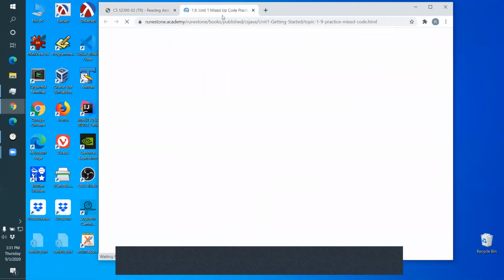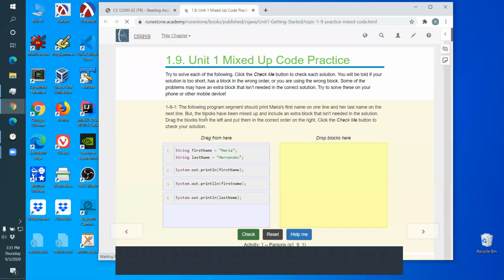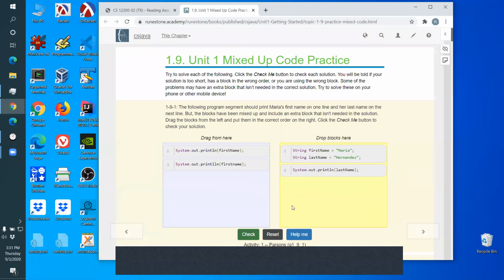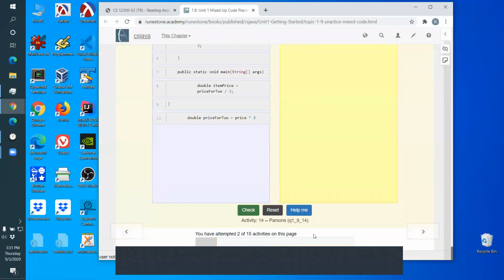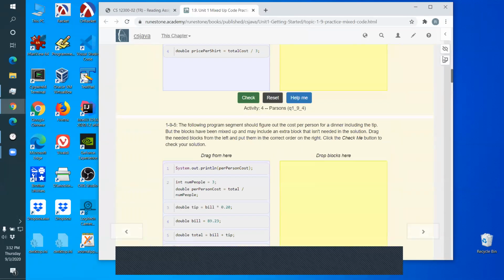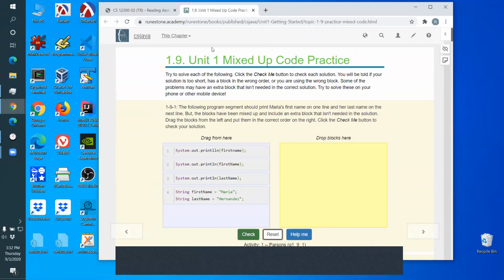One of the two textbooks we're using has lots of problems in it, and they're really good. So this book has a whole page of these mixed up code problems, where you have to drag and drop code from over here to get it in the right order, okay? And if you go to the bottom, there's 14 of these problems on this page. These are very good problems. They're a real good way to practice thinking about Java.